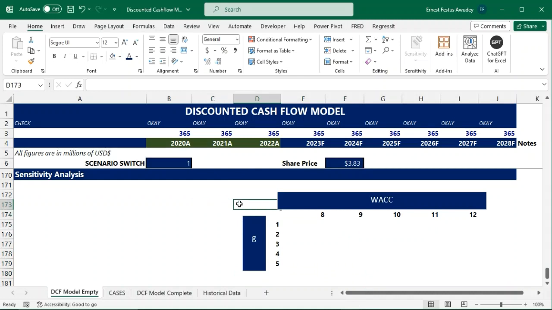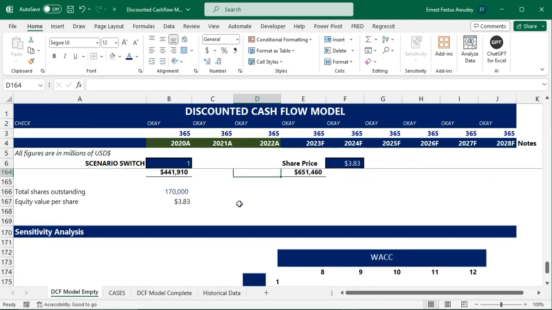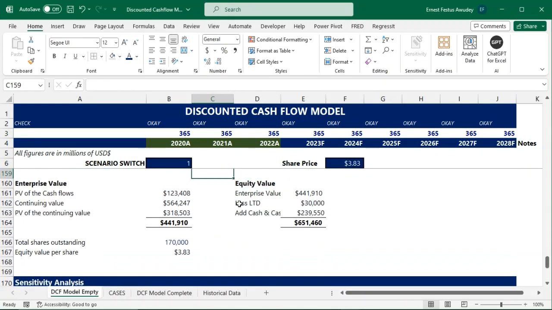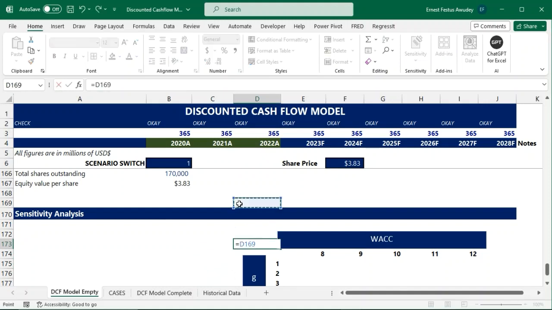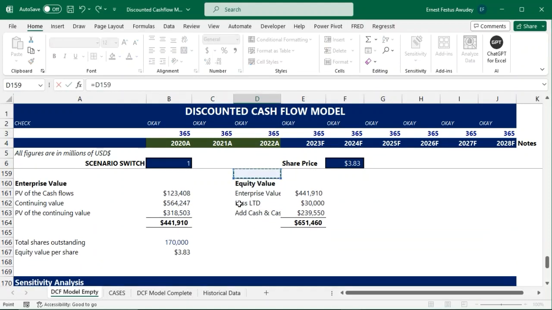So this is how we build the sensitivity analysis. First, in this particular corner here, we are going to input the value that we are going to sensitize. So which value are you trying to sensitize? The value you are trying to sensitize in this case is the enterprise value. So I can also pick the equity value. All right, let's use the enterprise value. So I'm going to come here, equals, and I'm going to put my enterprise value.